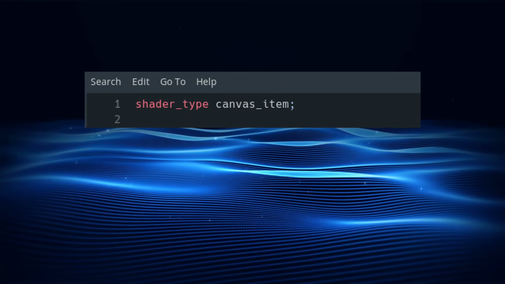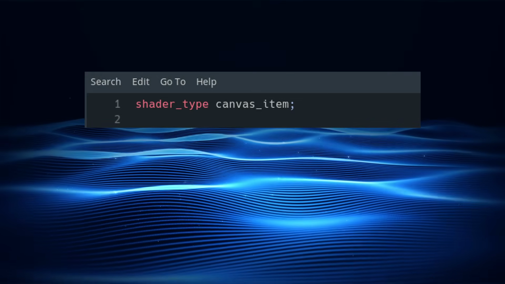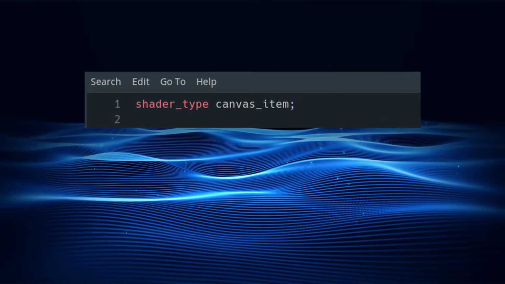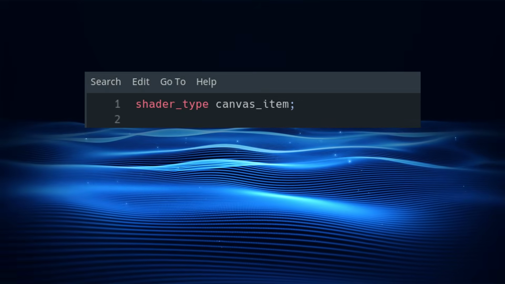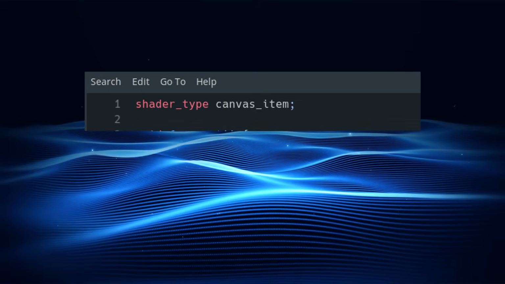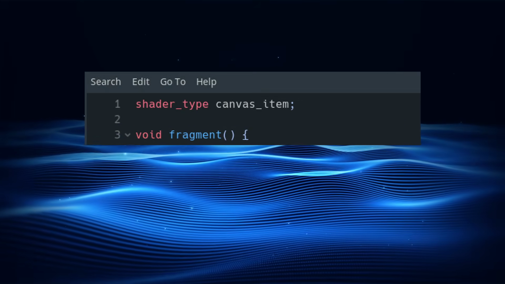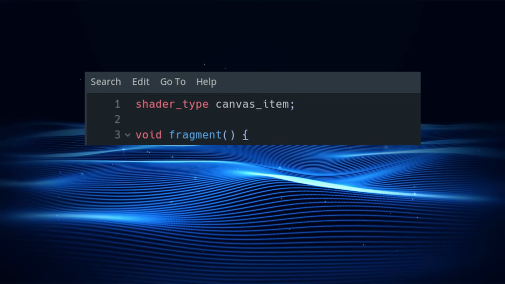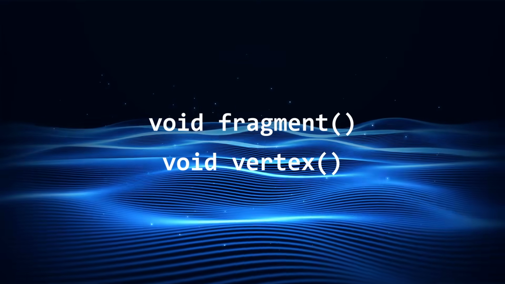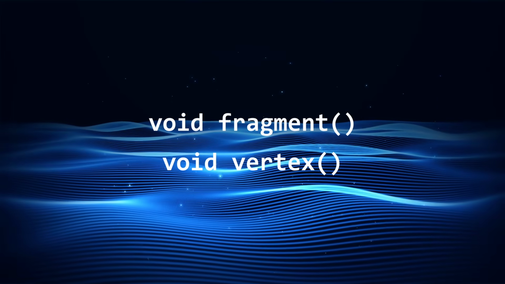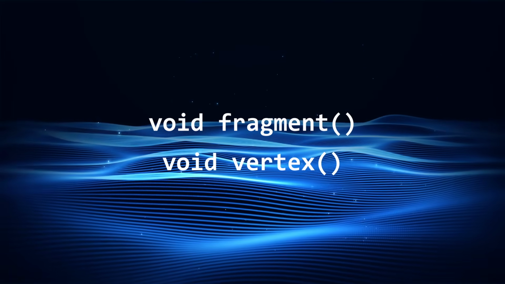First, write shader_type canvas_item. This is to tell Godot what the shader is. In this case, canvas_item is to write 2D shaders. Next, we're going to write our code in the fragment function. I won't go into the details, but you have two built-in functions, fragment and vertex. Fragment works on the pixels and vertex on the vertices to deform them, move them, etc.